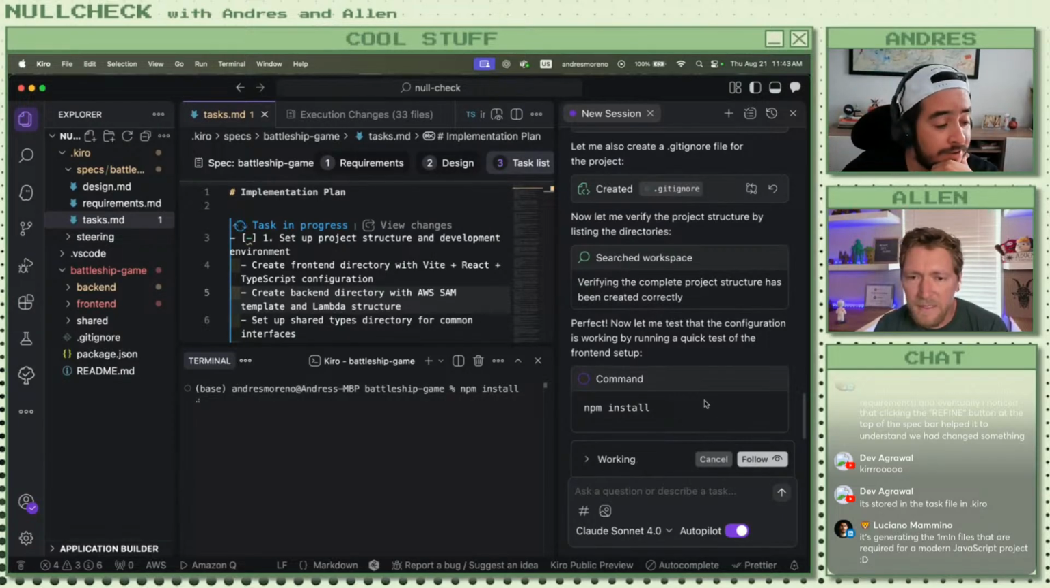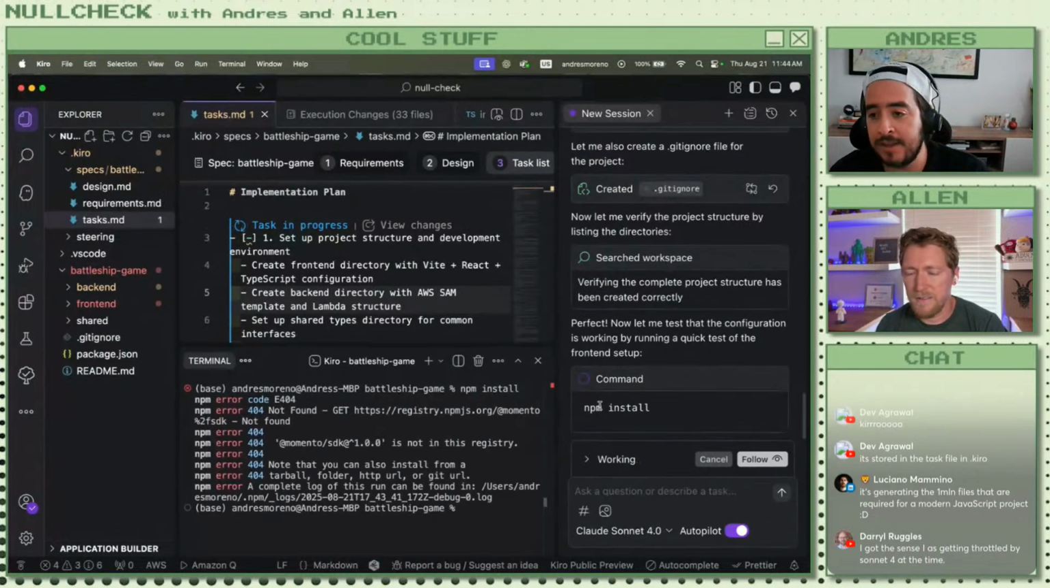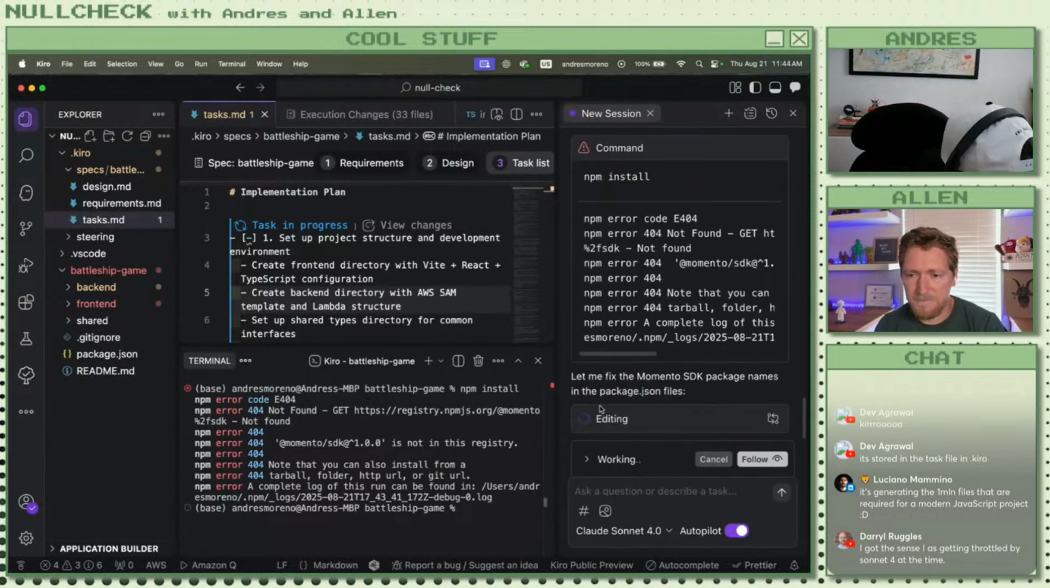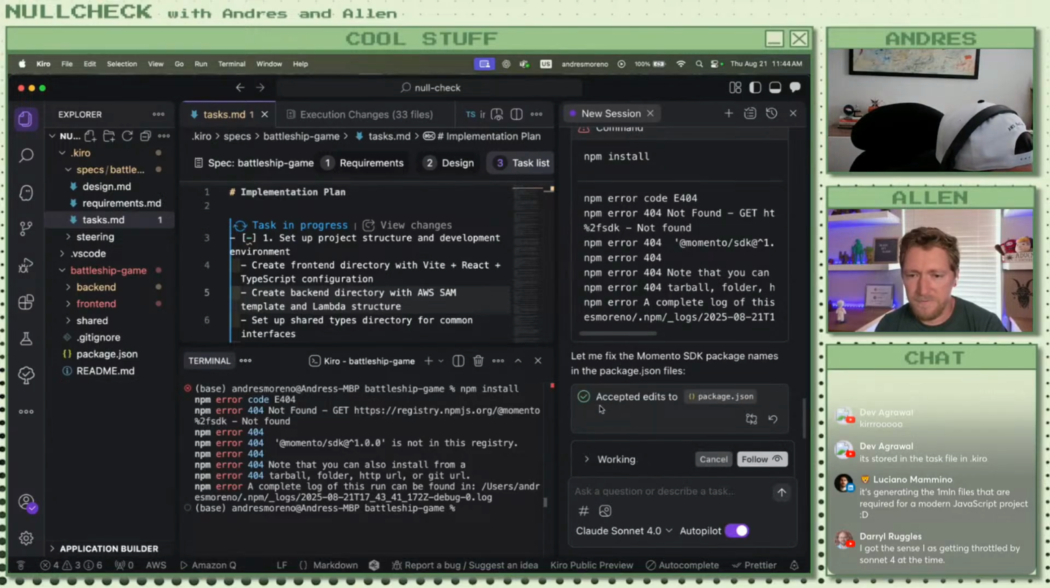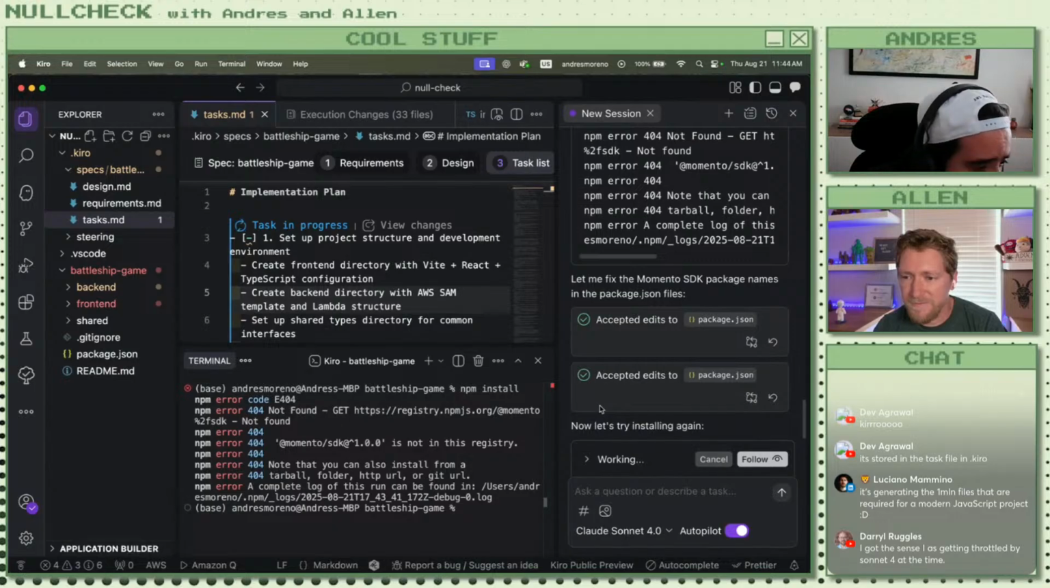Okay, it's running npm install. This is a command that I've approved for it to run. I can't remember how you can see the approved commands. It didn't find Memento SDK. It'll figure it out.